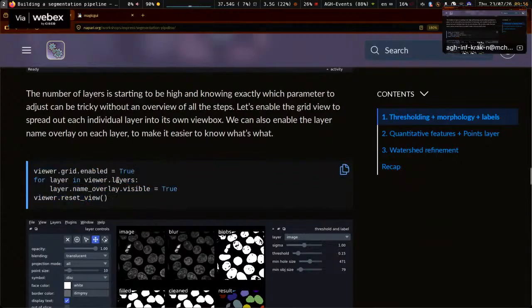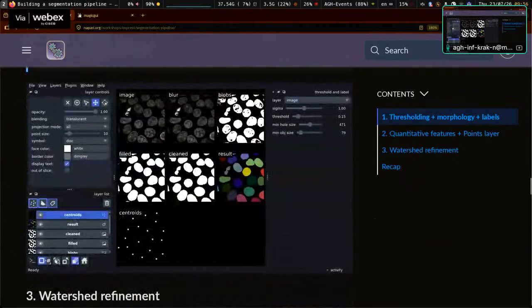You can enable the grid, you can enable the visibility of the layer name overlay. And what you will get is something like this. You now have the name of which layer is in which viewbox. And if you play with the stride, you will see that now it will tell you which, like they will collapse into whatever viewbox the layer that it refers to is.